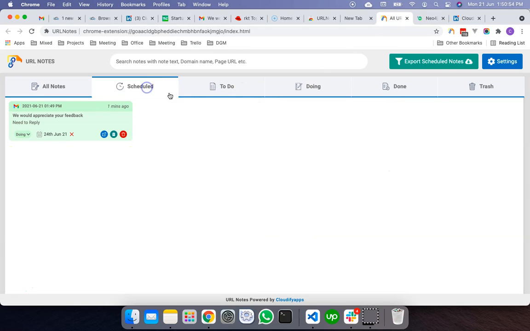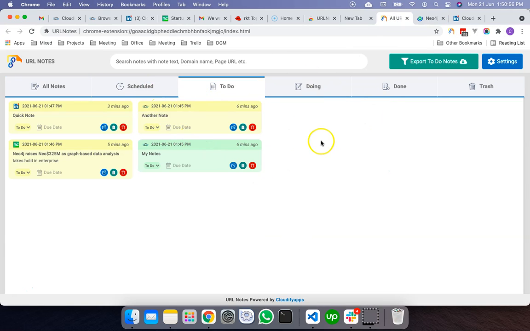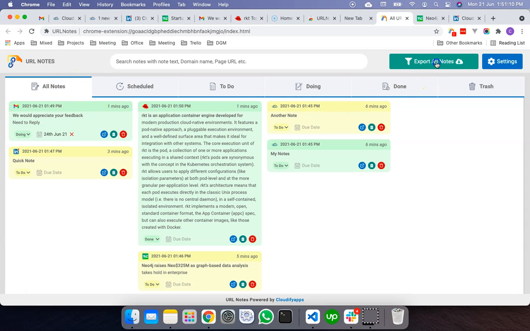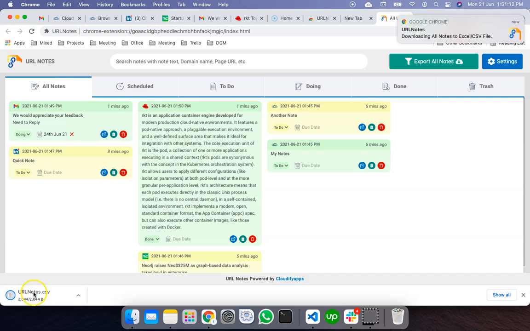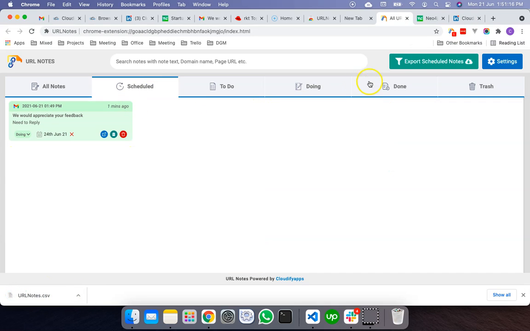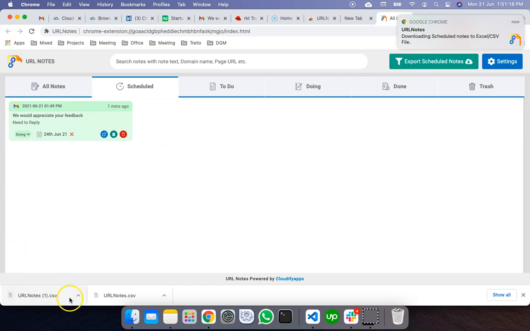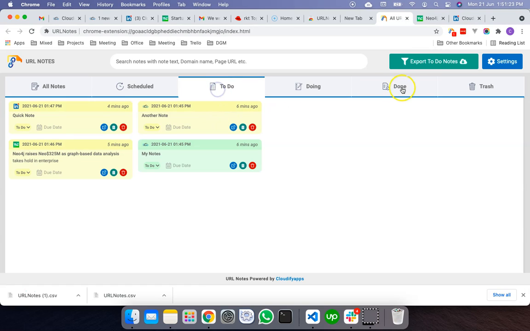Now a lot of times you need to export these notes to an Excel file, so that you can send this note data to somebody else, right? Or you can keep it for another purpose. So if you click on all notes and export notes, immediately you can see the CSV file is downloaded. If you click on scheduled notes, only the scheduled notes will be downloaded. Same thing for To Do notes, it will download the To Do notes.